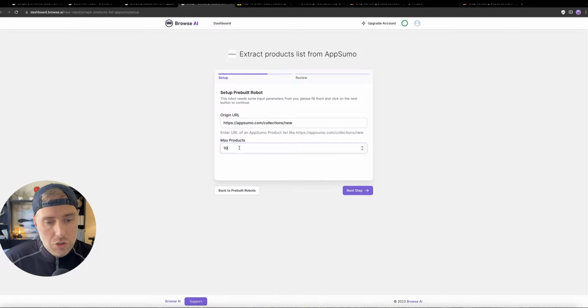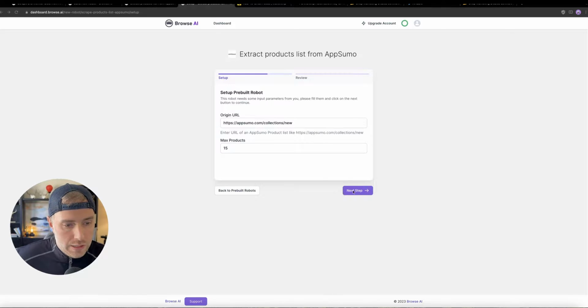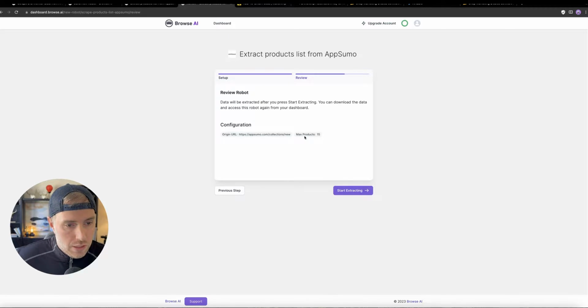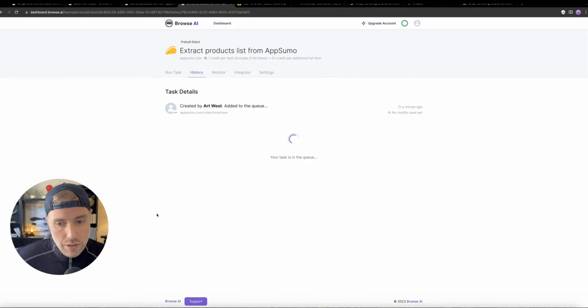And then you can actually choose how many products you want to grab with each run of this automation. I think that any more than 15 deals will be too many for a daily newsletter. So let's just keep this at a max product of 15 here for this demonstration. Go ahead and choose next step. And this is just reviewing everything. Yep, this is our URL. This is the max product 15. And we can go ahead and click start extracting.